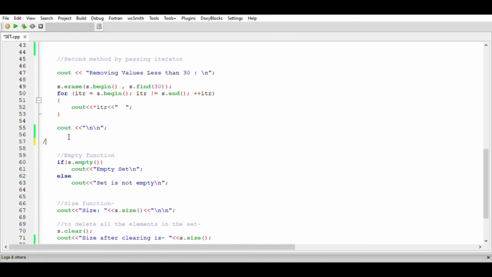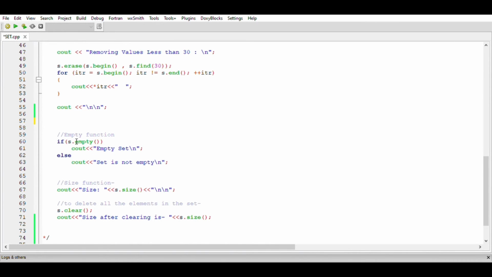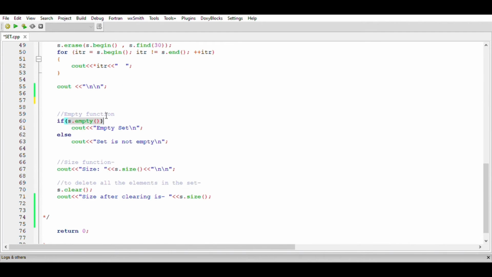Another function that we're going to take a look at is this empty function. So if s.empty, if this condition is true, it's going to print the set is empty, and if this condition is false, which it is, our set has the values 30 and 40, it's going to print the set is not empty.